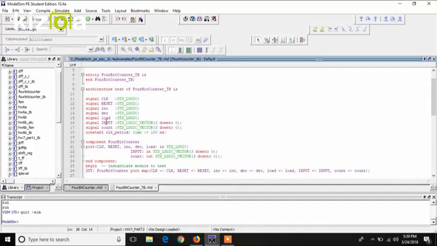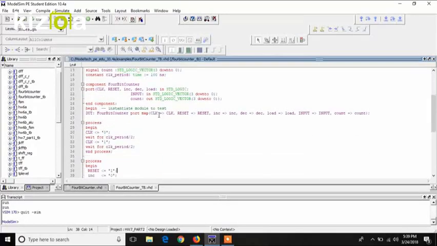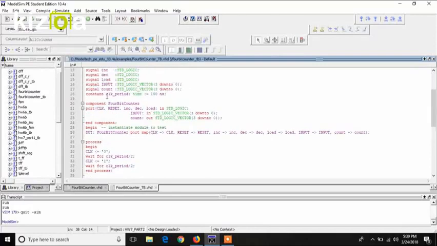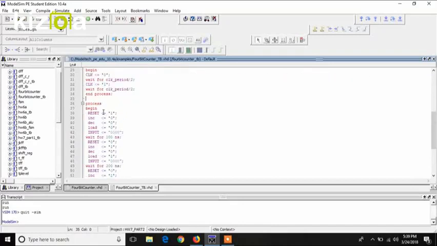In the test bench, I have signals, and signals are ported to the respective signals in the component. And here I have the clock. The clock is just alternating from 0 to 1. And here I have another process block. It starts off with reset being 1, and so everything else is just 0.